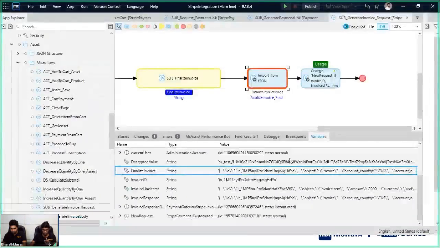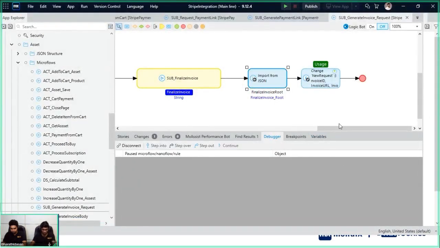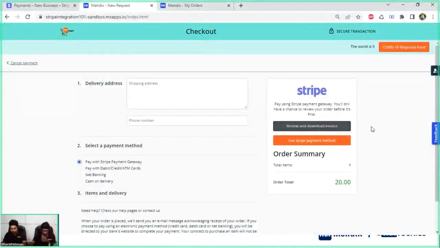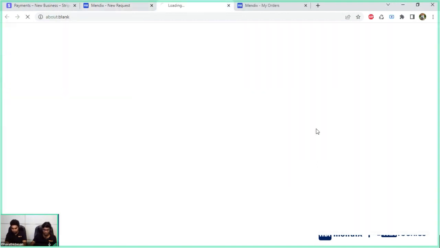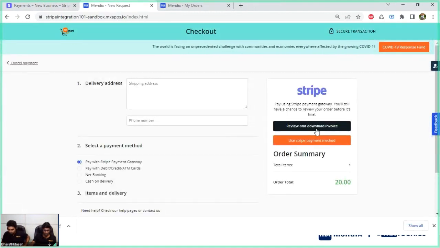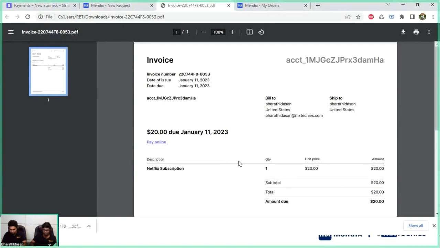Let's continue this flow. Once this has been continued, we have given a provision to download the invoice, and we have also given a provision to pay for this user. Let's quickly download this invoice. Using the URL which I have mentioned, we can download the invoice. So this is the invoice which has been generated directly from Stripe.